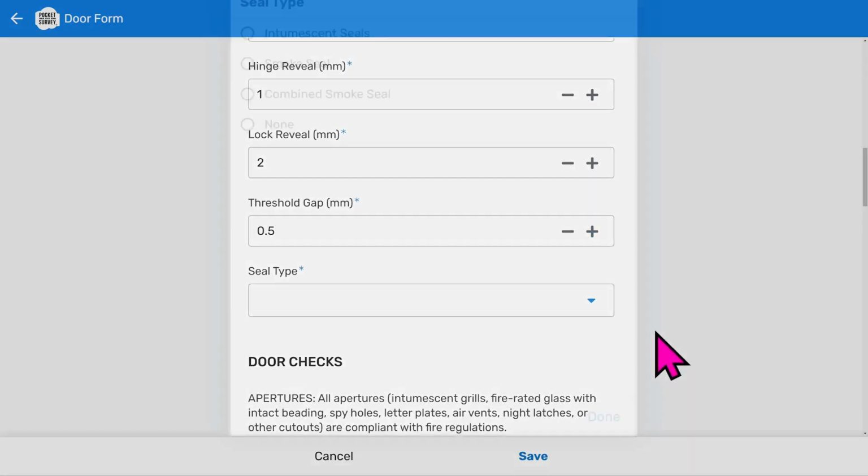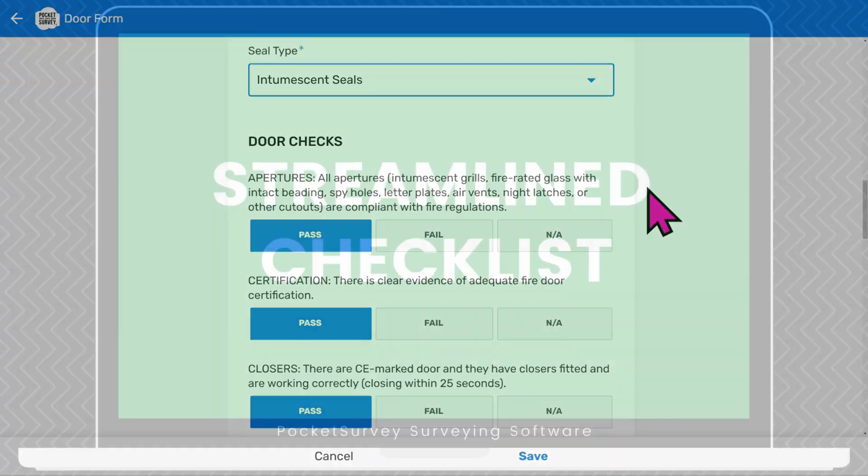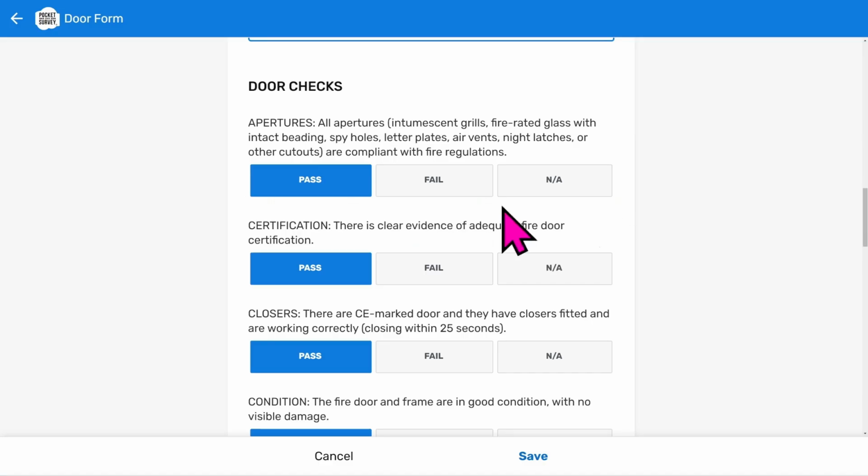Finally, log the seal type present on the door. So that's the location of the door and some basic information entered. The core of the inspection is the streamline checklist. Simply select pass, fail or not applicable.